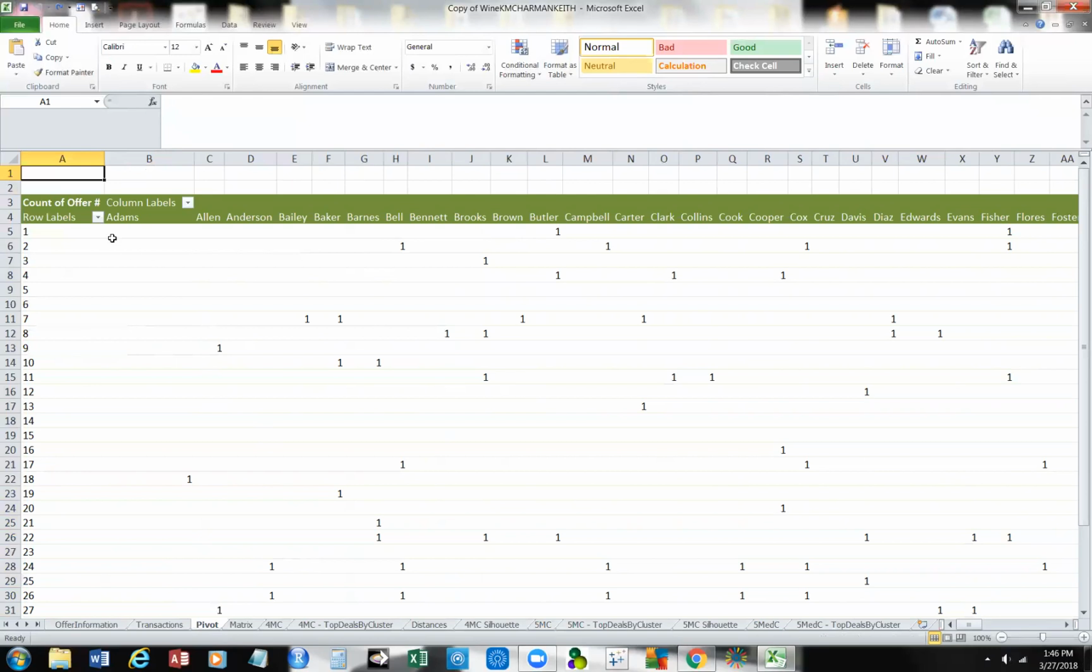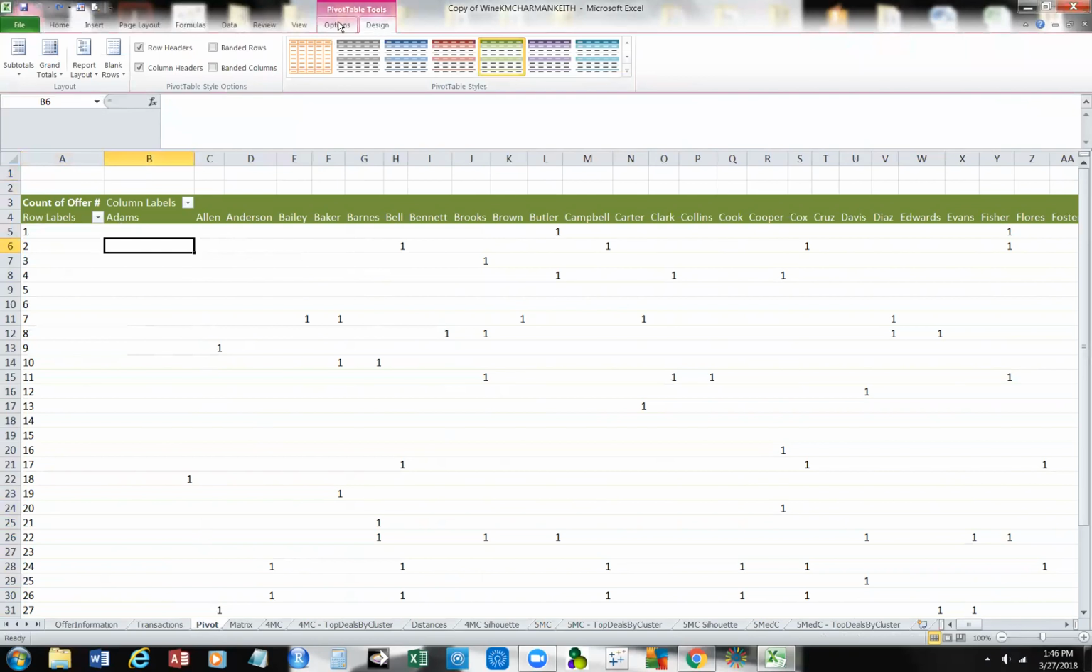Now I'm going to start over here with atoms, and I'm just going to take a piece of this array. And if we want to see, we have the pivot table tools. Let's click on pivot table design.